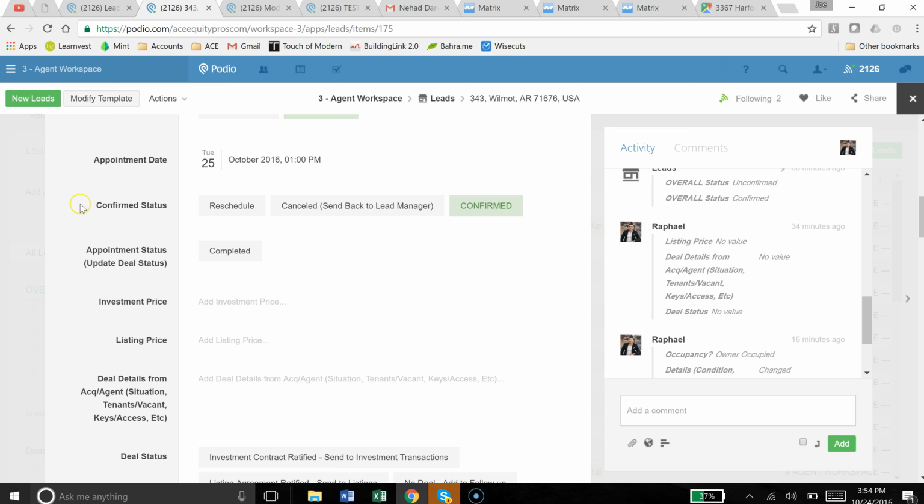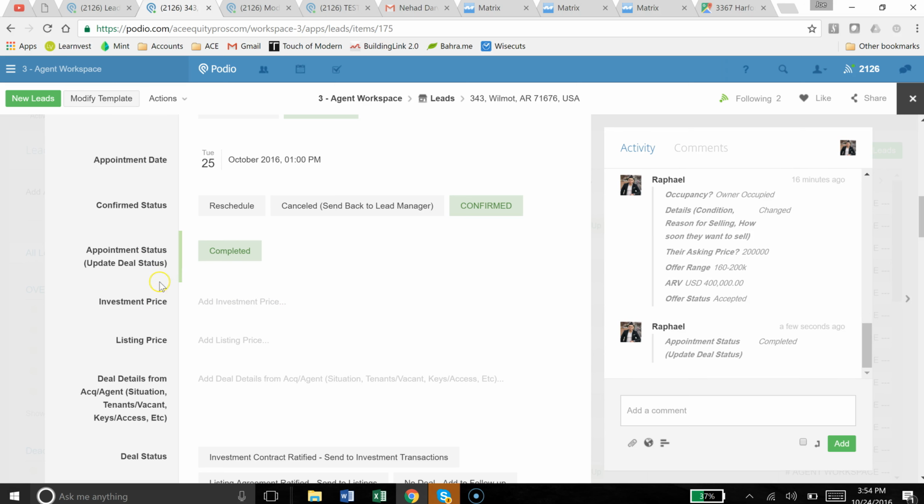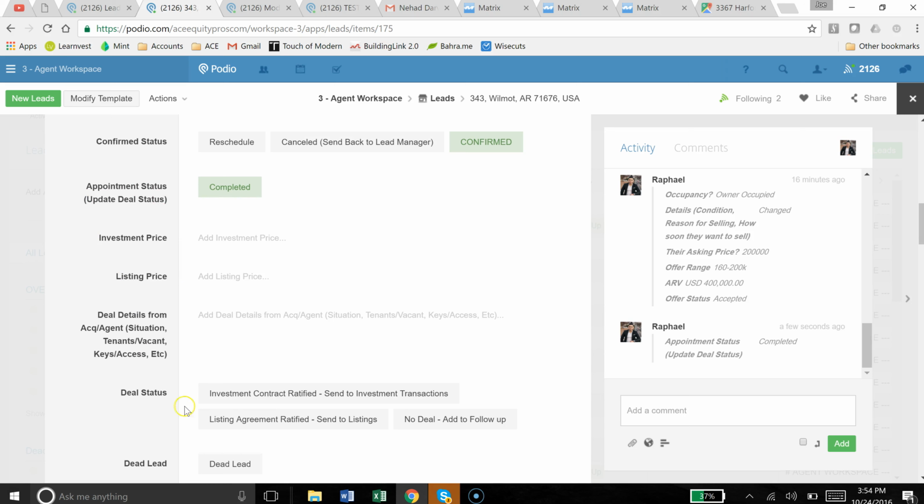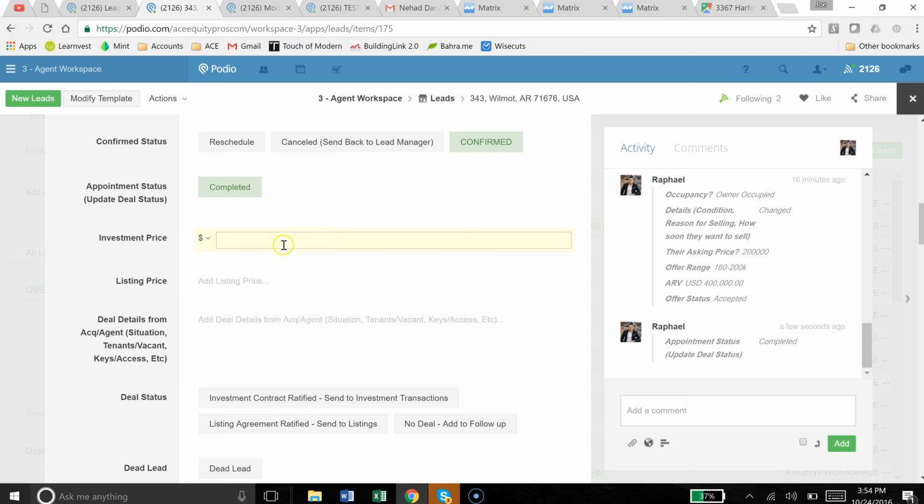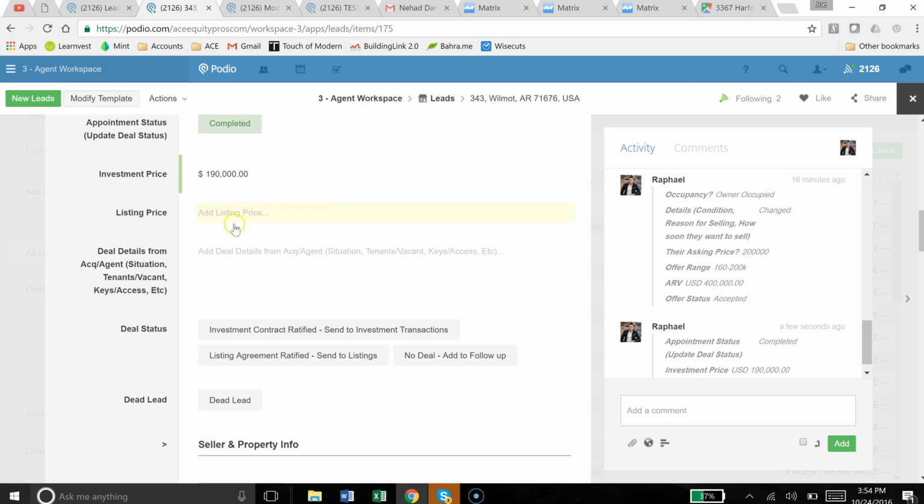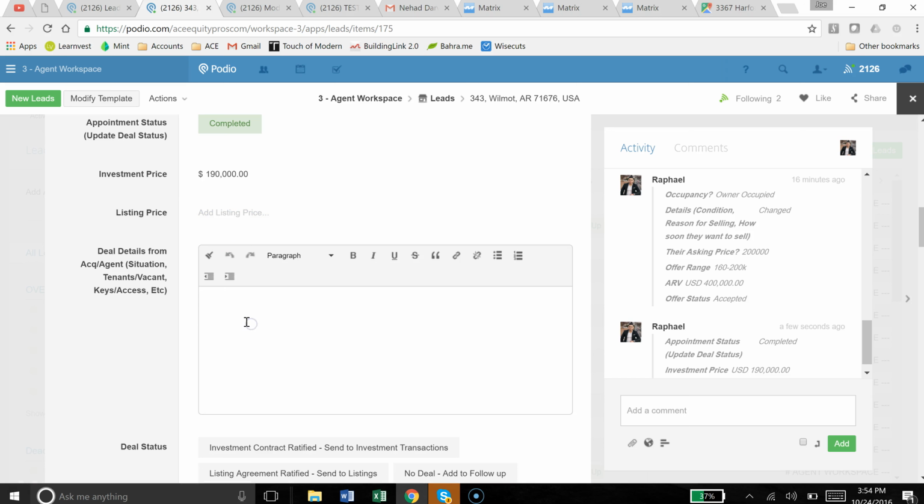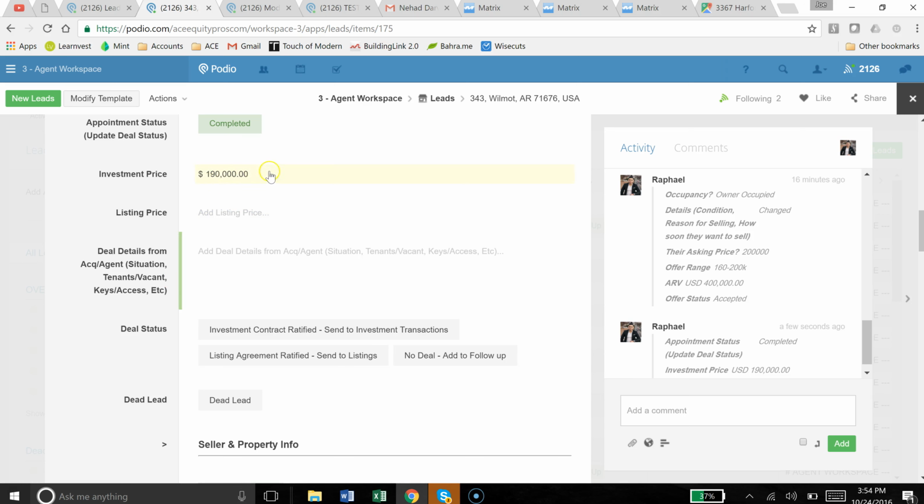Is there a mobile app or a mobile version of this site? Podio does, yes. But I know there are a few minor idiosyncrasies with the app, so if you can, try to update it on the computer. So you just completed the appointment. Click this little completed button right here, and then update deal status, which is right here. Let's say you got the investment contract, and we got it for 190, because Nihad was able to talk me down to 190. So then you put the price there.